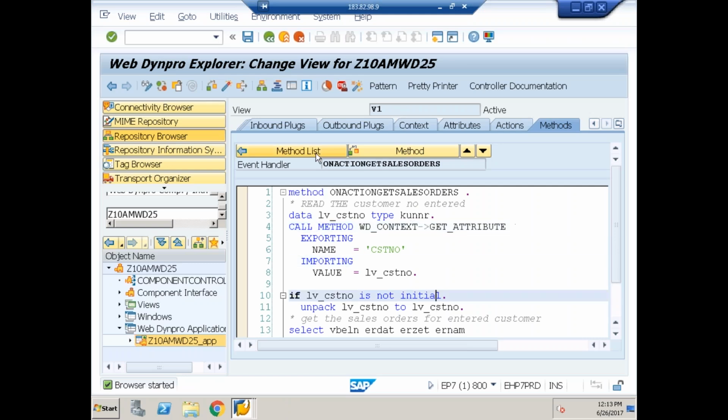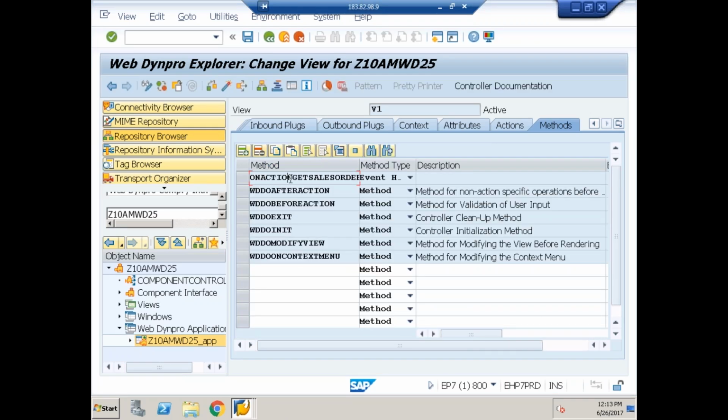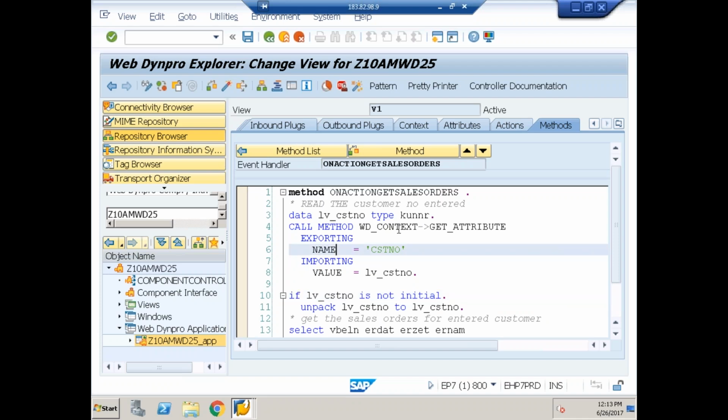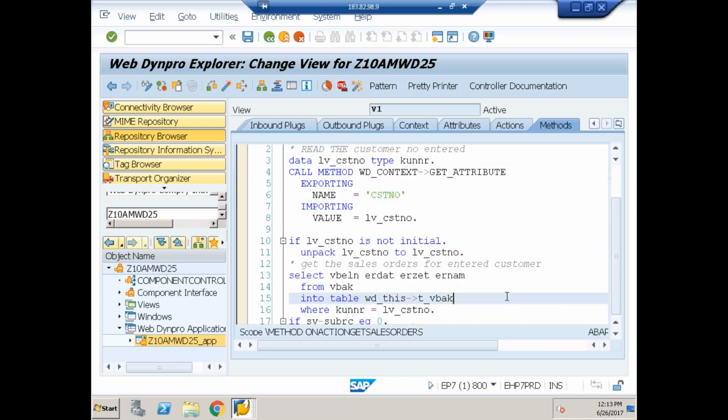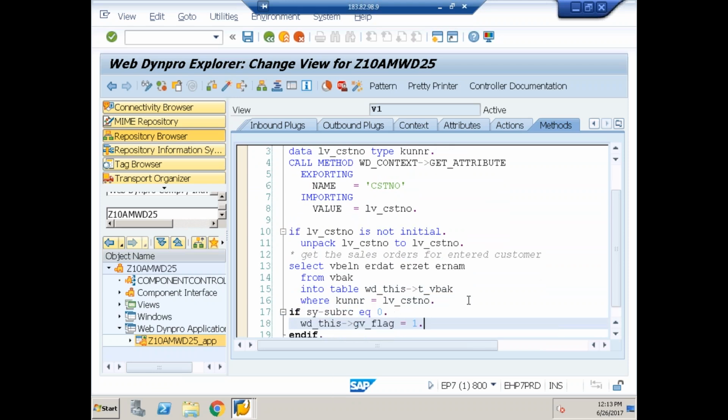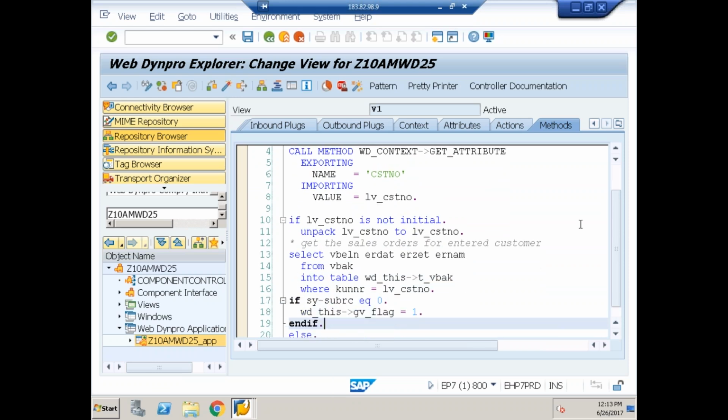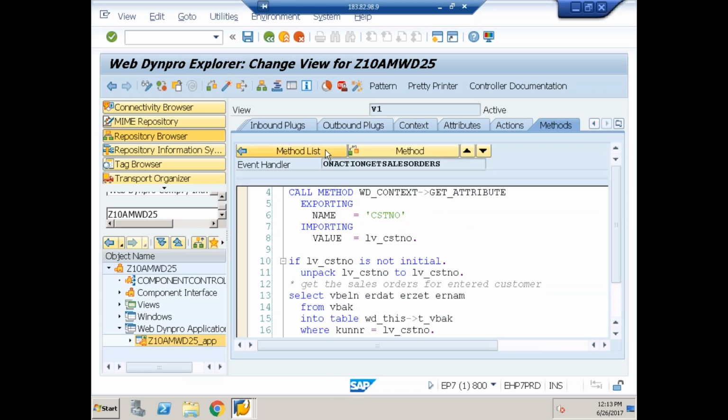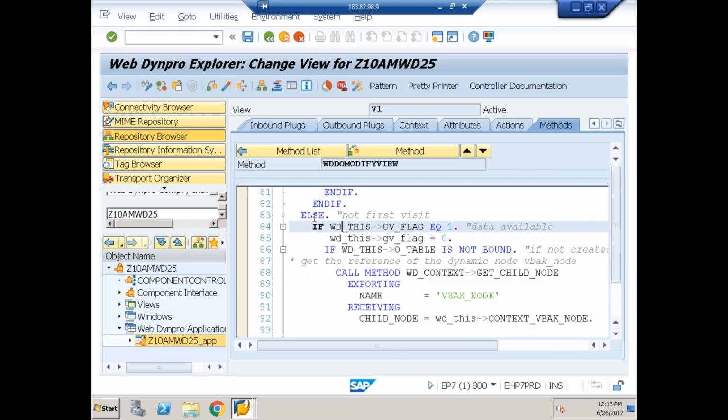Understood. So simple logic here. When I click on the button, the event triggered is on action. Here I am reading the customer number and getting the data. If the data is available, I am setting a flag to one. So the second time, when it goes to WD do modify view, this if condition is not satisfied, control comes to else, but flag equal to 1 means data is available. Done. If data is available, I am setting the flag again to 0.